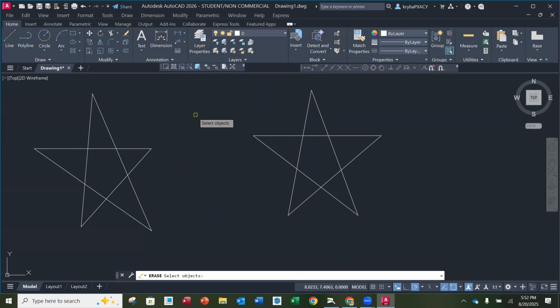Now, I can singly select something. I can take that pick box, as we call it, and hover over an element, and once it's grayed out, I can select it. Just a single click. Don't drag. And I can go to a separate one and single click. Once I've selected everything that I want to delete, I simply hit enter. Your command line will allow you to keep selecting, and I'm going to hit enter.